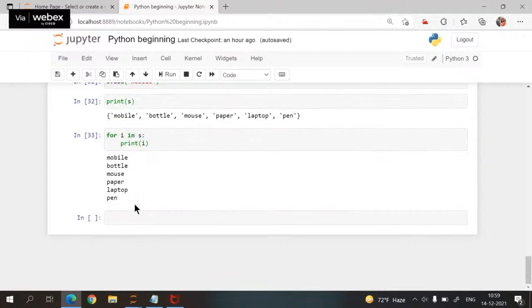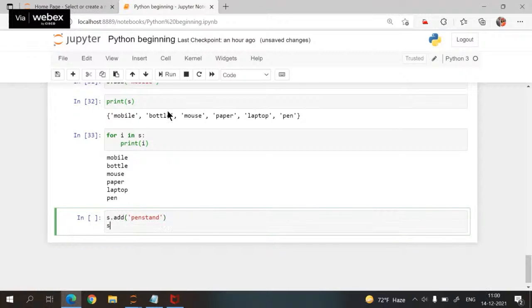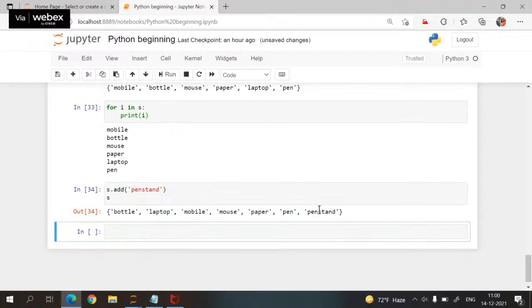So I can simply do the update in sets. I can update an element and make it something else. I can do that with the help of sets and the update command. But in this case, I cannot do the indexing since it is unordered. But I can modify it. S dot add, I add something. I have a pen stand on my table. Pen stand. And then I print S, the pen stand would be added. See, pen stand has been added. So this means it is mutable.